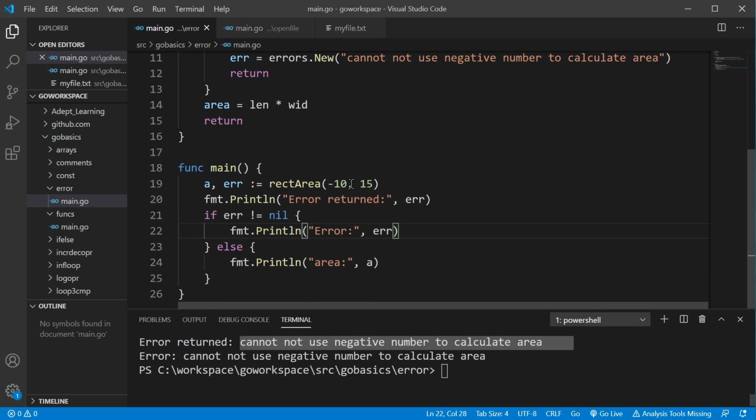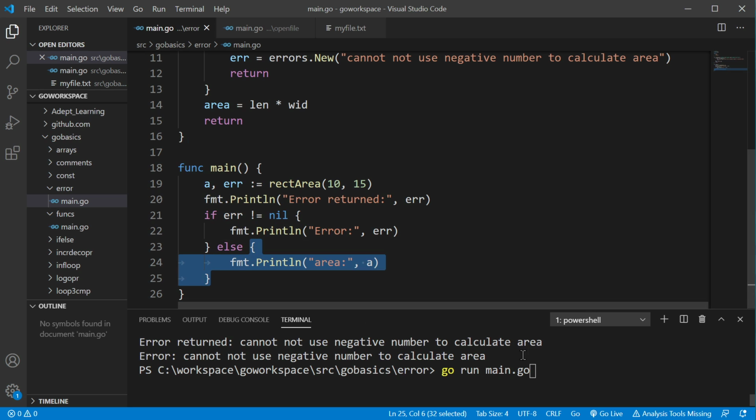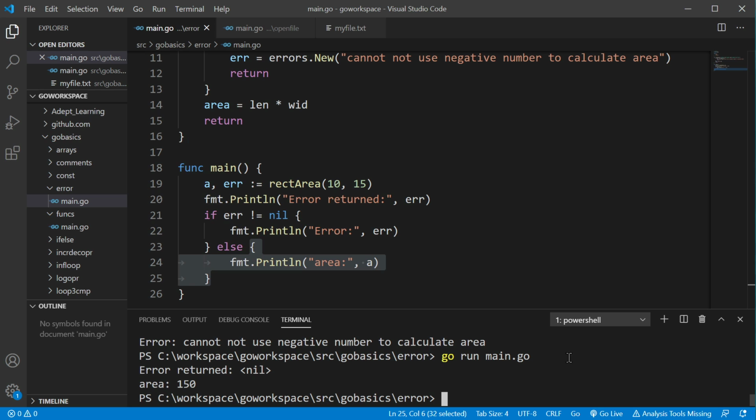Now, if everything was to run correctly, it should go ahead and print the area at the bottom. And we're just ignoring that, since this will come back nil, it'll come back false. It'll run this section instead. All right, there we go. Like I said, it returned nil, so it didn't assign anything. It just stayed the same, and we got 150 for our area.